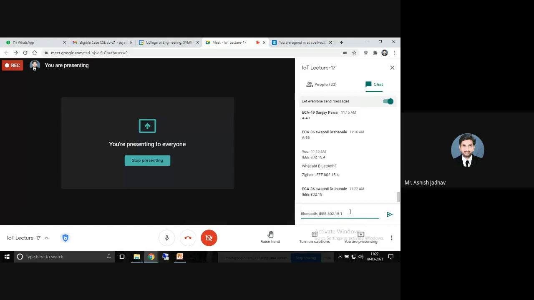these concepts only. Like, what is the IEEE standard for Bluetooth? Bluetooth, it's 802.15.1. And for Zigbee, it is 802.15.4. Right. So these are the standardization done for Zigbee and Bluetooth. There are other standards, but we will talk about those later, while discussing Wi-Fi. Right. So this is the standard for Zigbee.